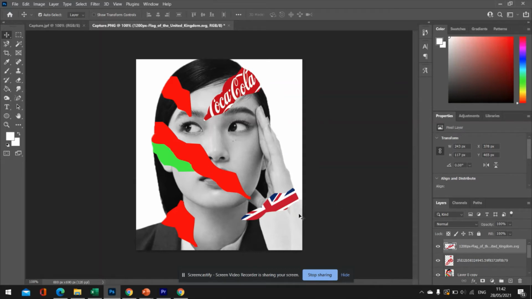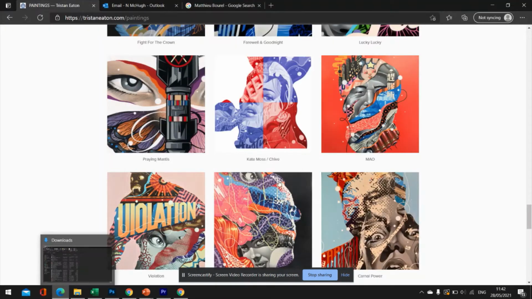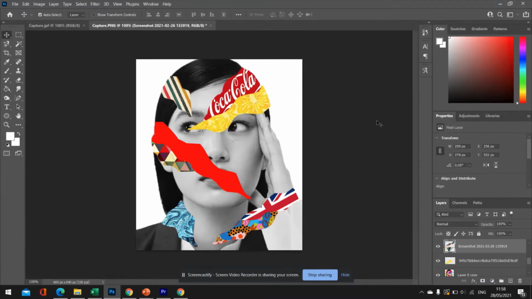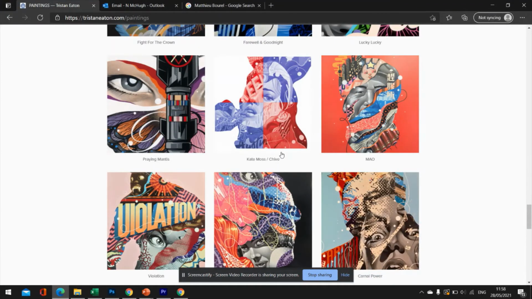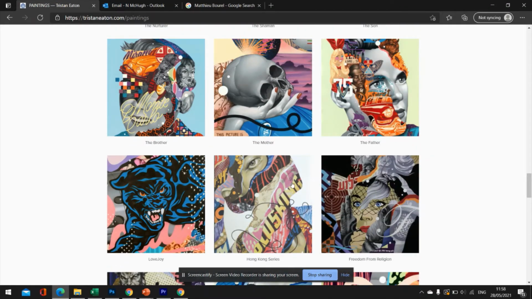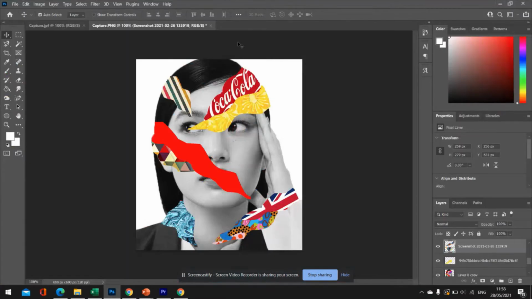So I'm just going to fast forward a bit now until I've completed all the sections that I want to complete, and then I'll show you how to add in the text area that Triston Eaton does. So now I've finished adding in my shapes and patterns to those ripped sections. I'm going to start to look at the typography elements. Going back to Triston Eaton's work, we can see that he does incorporate some typography into his work. So that's what we're going to be looking at.